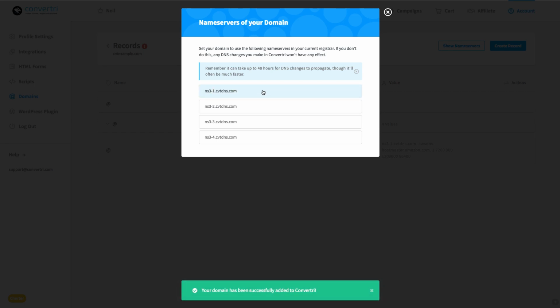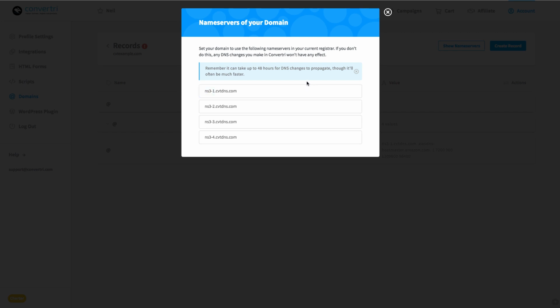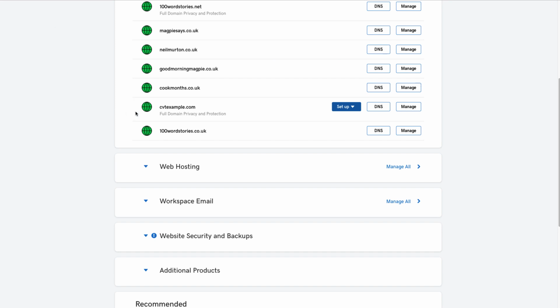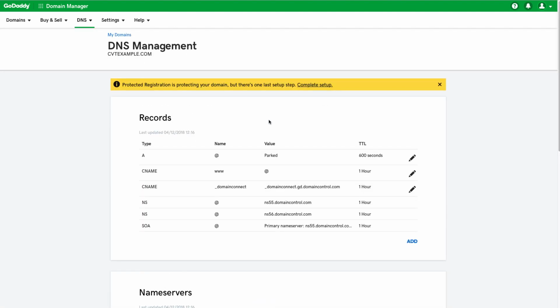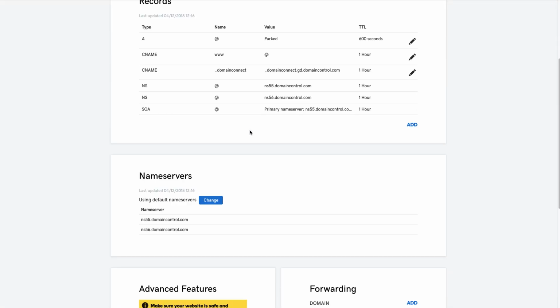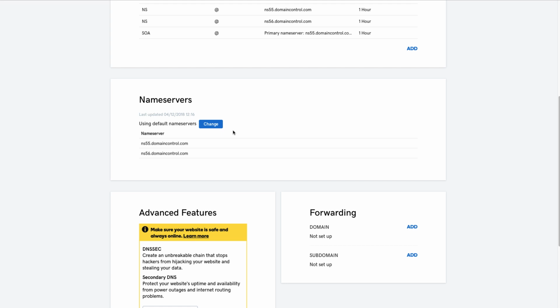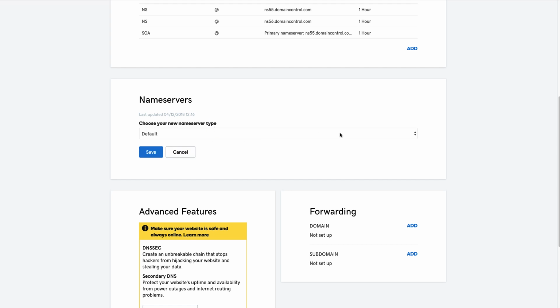Convertri will now give you a list of 4 name servers, and we need them all added where we've registered the domain, in this case GoDaddy. So we're going to go back to GoDaddy and click the DNS button in the domain record. And we want the box that says Name Servers. So with a new domain, you're going to be using the default name servers. We want to change these, so we'll hit the Change button, and then swap the name server type from default to custom.